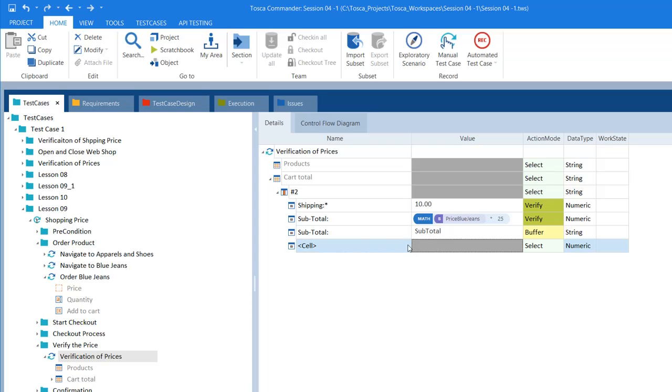Okay, so here this time I would like to select total, right? Total price I would like to verify. So here I'm adding subtotal, whatever I have stored as a buffer, with my shipping cost. So that is my total. Okay, so now what is action mode? You have to put as verify.